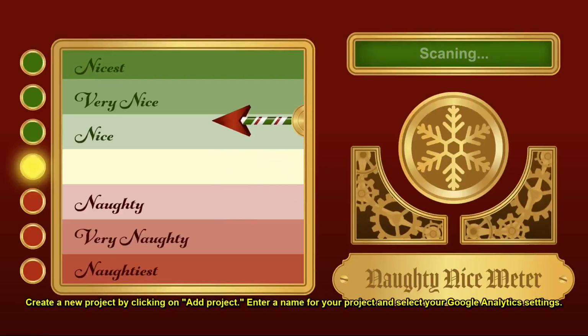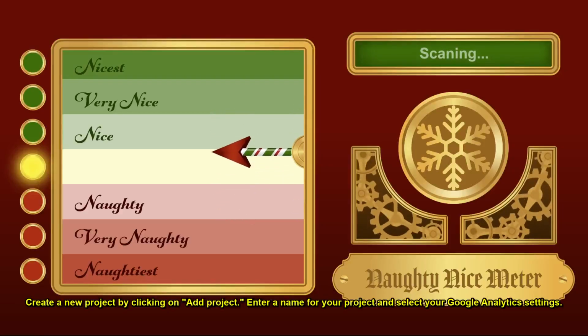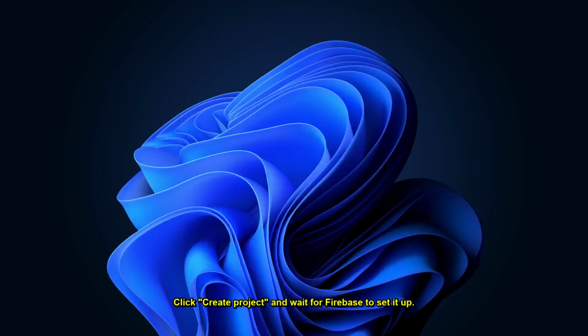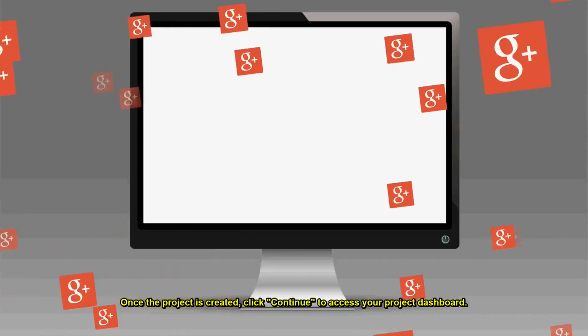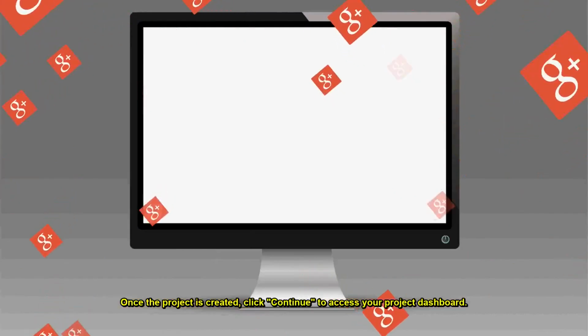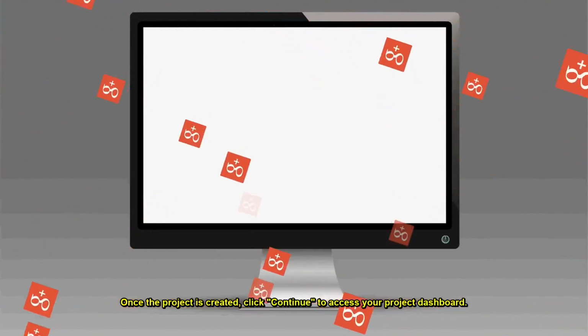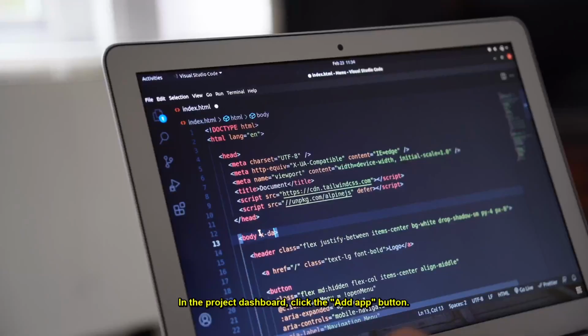Enter a name for your project and select your Google Analytics settings. Click Create Project and wait for Firebase to set it up. Once the project is created, click Continue to access your project dashboard. In the project dashboard, click the Add App button.